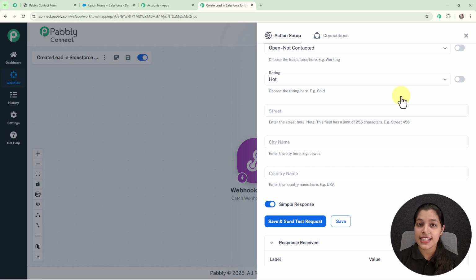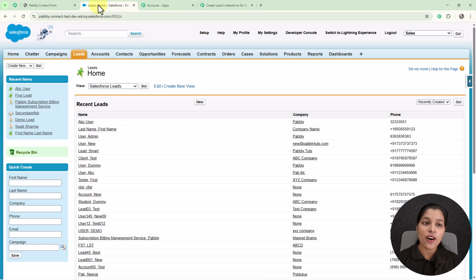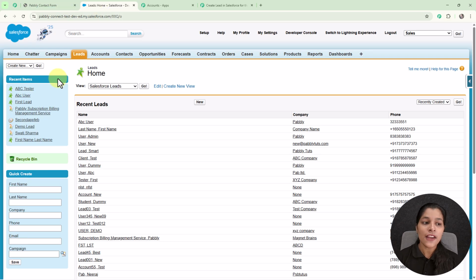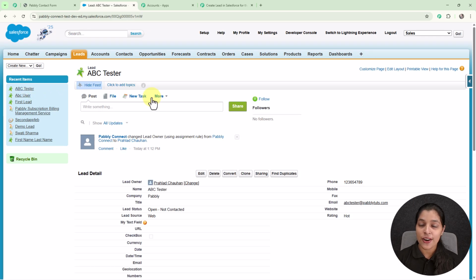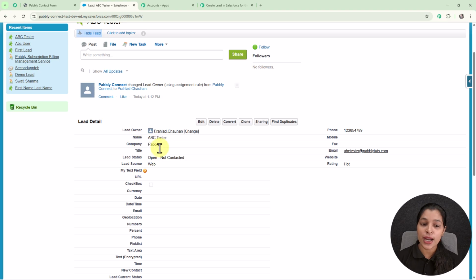For checking this, let's move on to my Salesforce account to check whether we are receiving a new lead over there or not. Here you can see I have already logged in to my Salesforce account where I am getting the lead which I have recently created, named ABC Tester. Here you can see our automation is successfully built, as we are receiving the same name of my lead, that is ABC Tester, the same company, that is Pabbly, and the phone number and the email, that is abctester@pabblytudes.com, which I have recently entered over my website form.